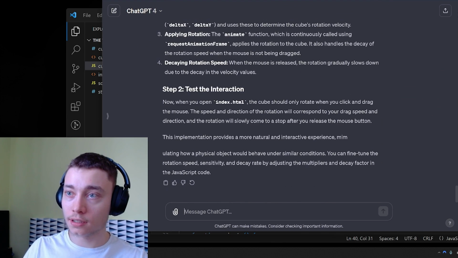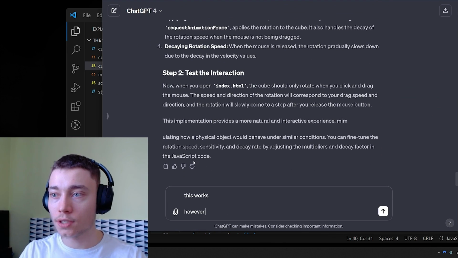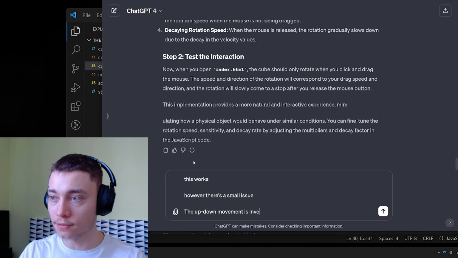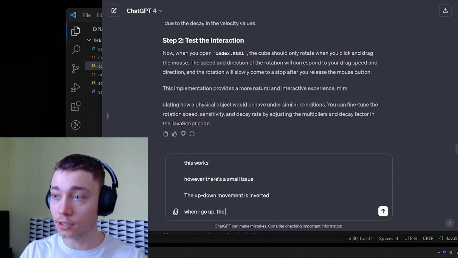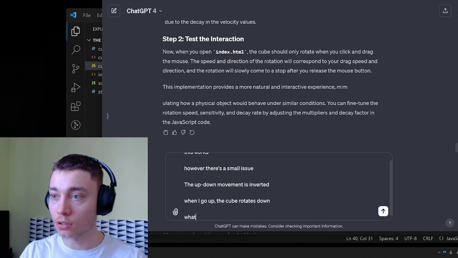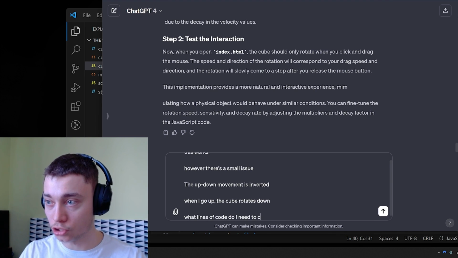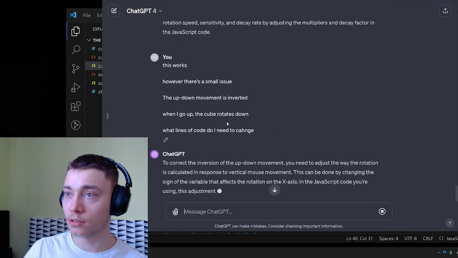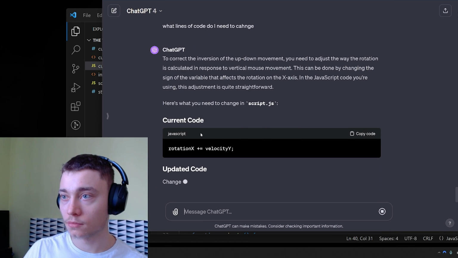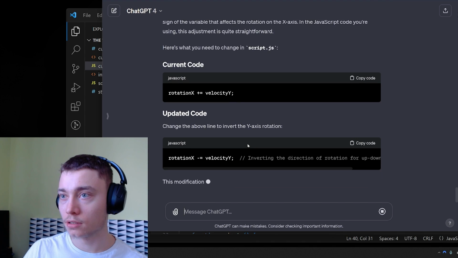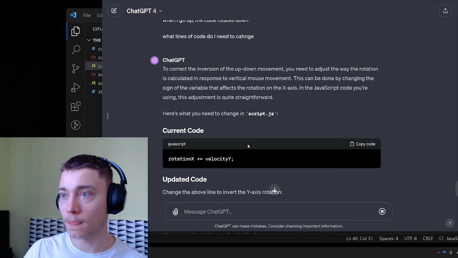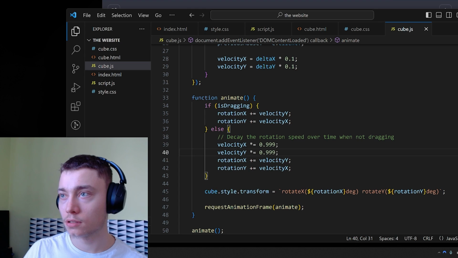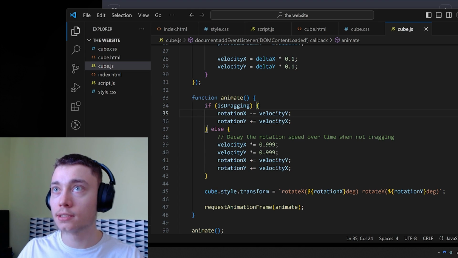Okay. This works. However, there is a small issue. The up-down movement is inverted. When I go up, the cube rotates down. What lines of code do I need to change? No need to output the entire JavaScript file, it's too long. Rotation X minus equals rotation Y. Okay, so here I guess, only this line of code.